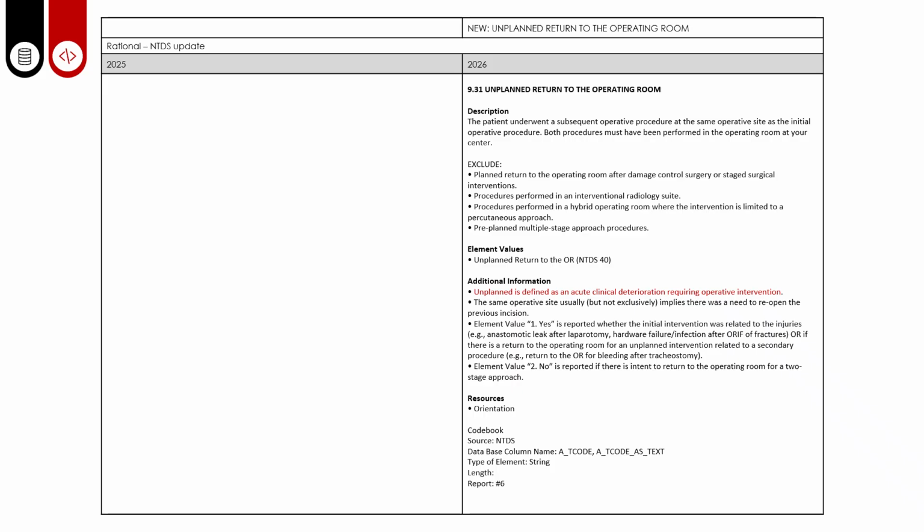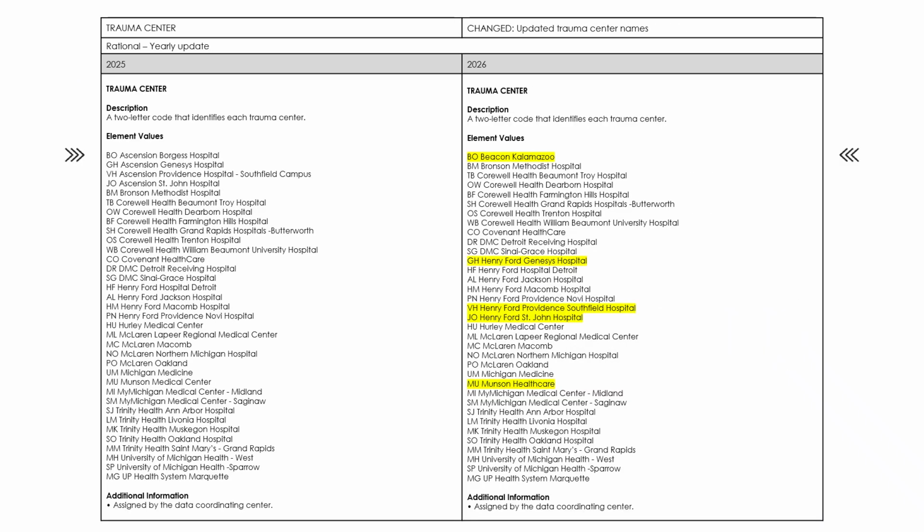This data element excludes planned return procedures, pre-planned multi-stage approach procedures, procedures performed in an interventional radiology suite or in a hybrid operating room where the intervention is limited to a percutaneous approach. The remaining slides relate to 2026 changes made by MTQIP.